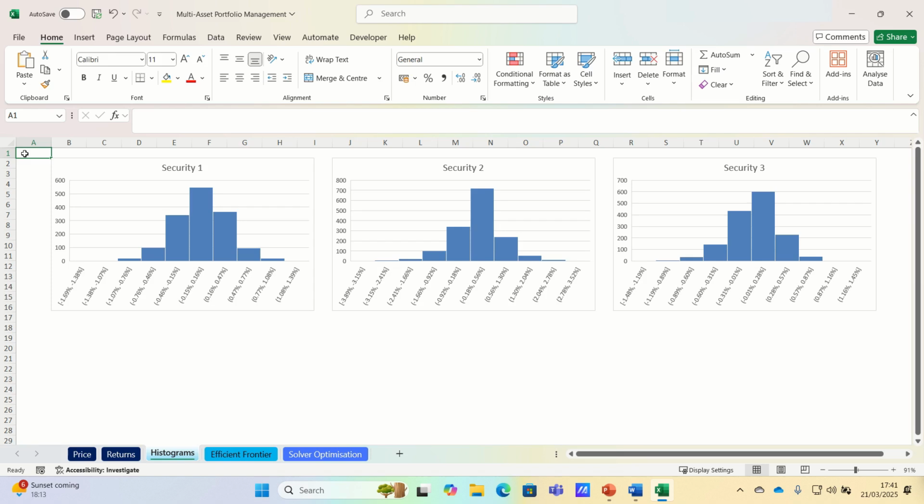Let's now make some general observations. We can see all 3 histograms exhibit a roughly symmetrical bell-shaped curve, resembling a normal distribution. This indicates that the majority of returns are concentrated around the mean, with fewer returns in the tail. The highest bar in each histogram represents the mode, the most frequent interval.